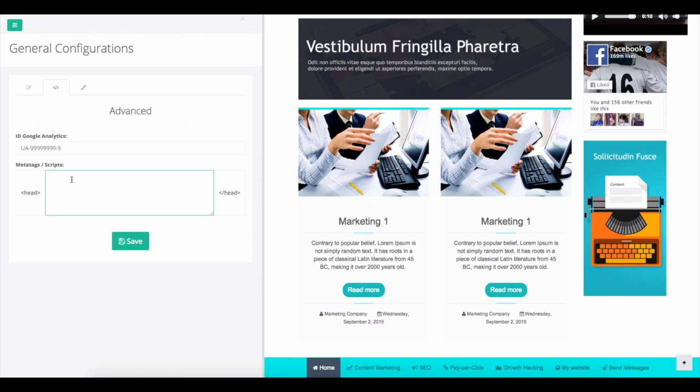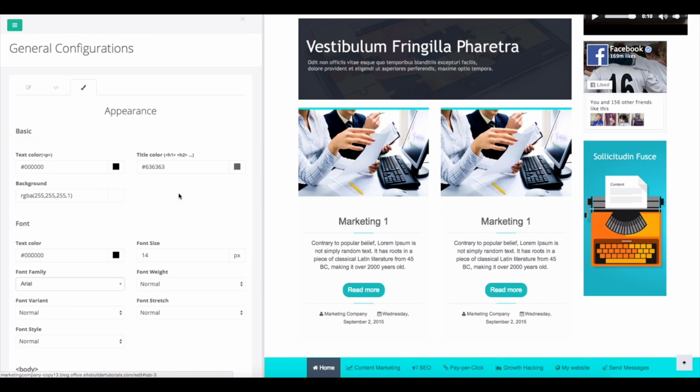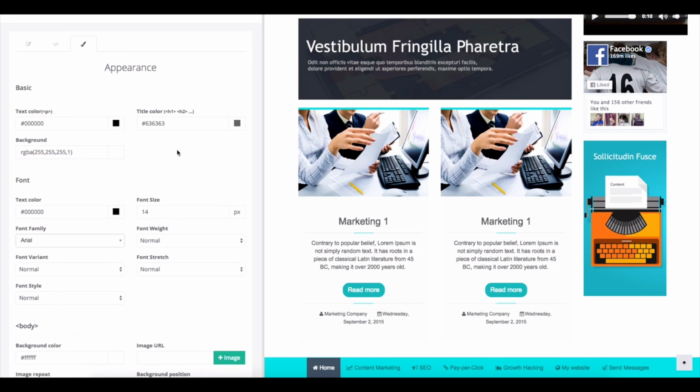So for another example, we have a tool called heat maps, and this allows you to see where people are clicking on your page. You can copy and paste that code and script here as well, and we'll go through that in another tutorial. Okay, now on this page is where we see our appearance.